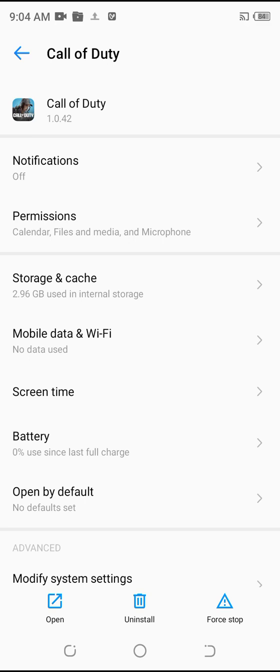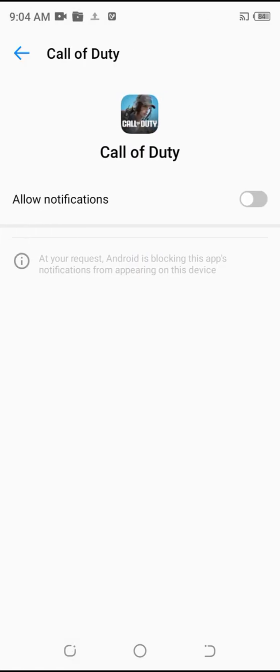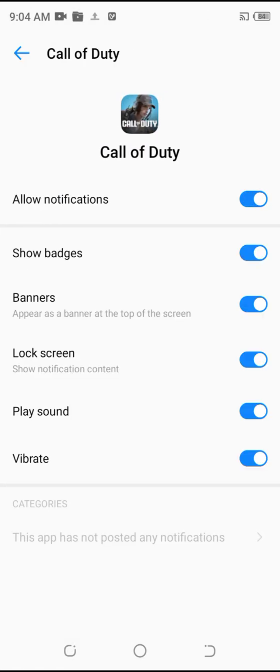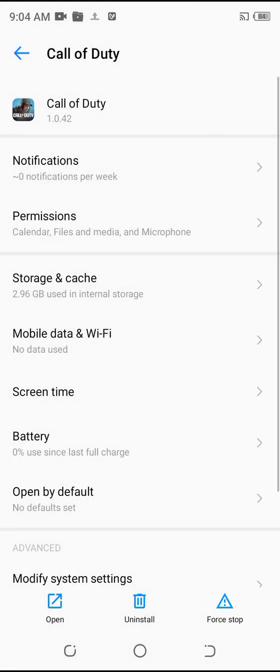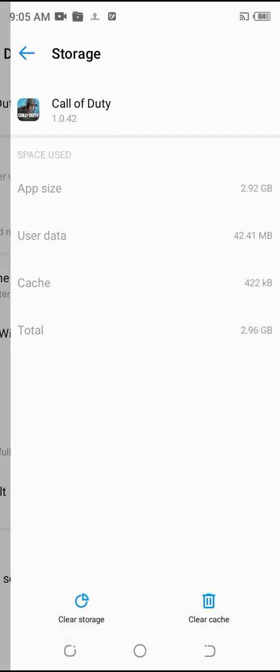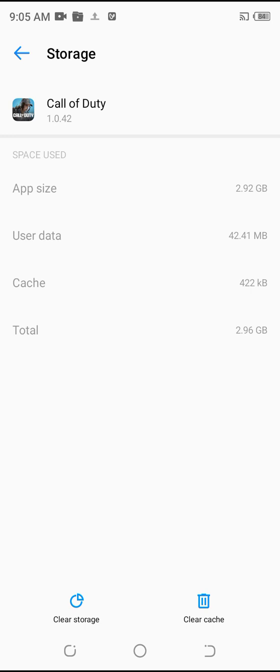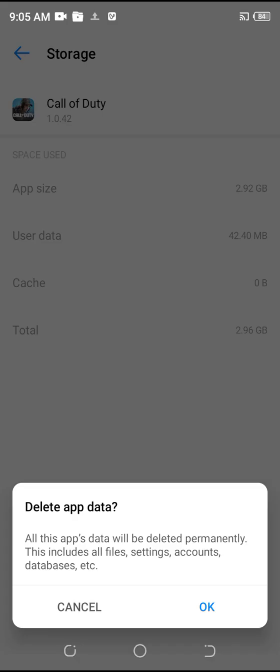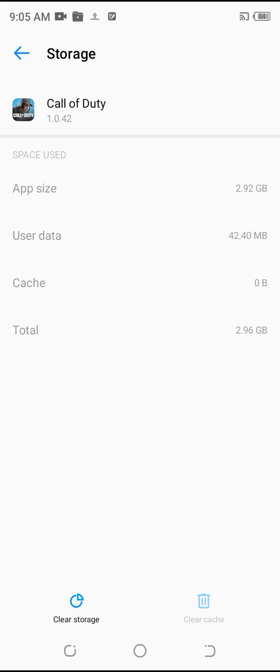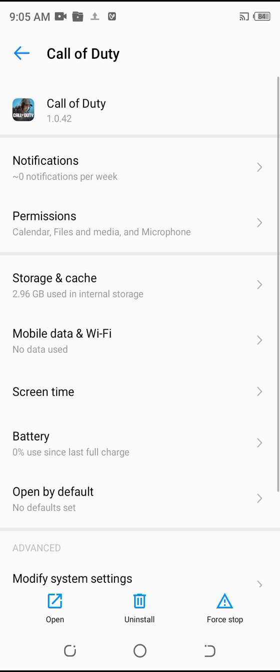So what you have to do over here is tap on notification, then you allow it. Make sure all of this is turned on. After that, go back, then tap on storage and cache. After tapping on it, tap on clear cache to clear your cache. And if you are new to the platform, tap on clear storage and tap on OK. But if you are old on the platform and you have a lot of resources, a lot of things, a lot of tools, and you don't want to lose them, just go back and forget about it.